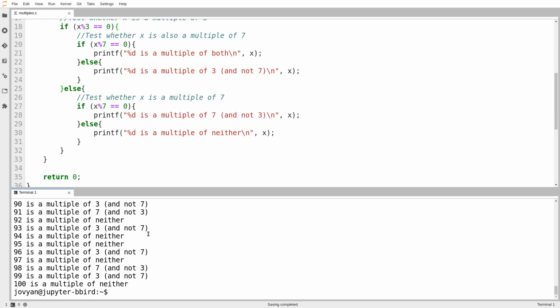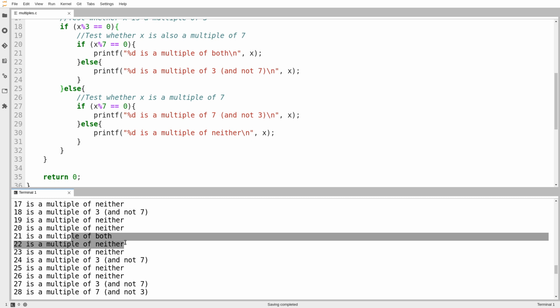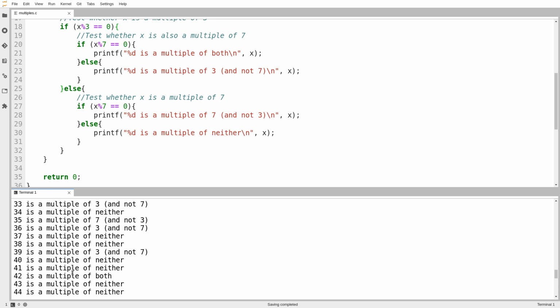Okay, so in this case, I recompiled and I ran it. Everything still looks good. Let's take a look at 21 and 42 again, just to be sure. 21 is still a multiple of both, and 42 is still a multiple of both, and everything else, I'm seeing everything else looking pretty good. So I think I've got that correct.